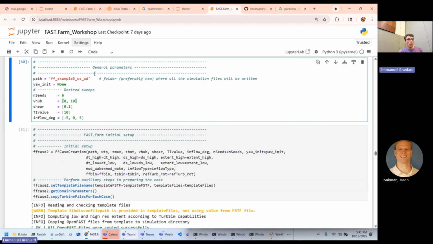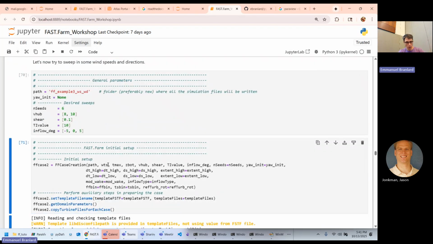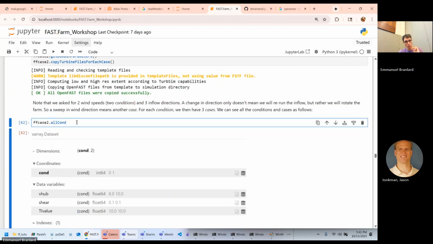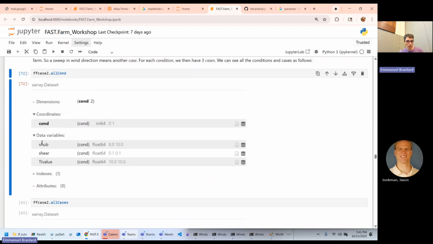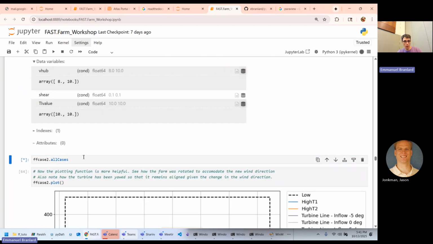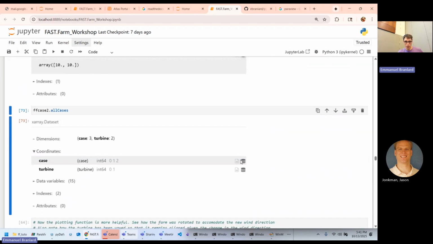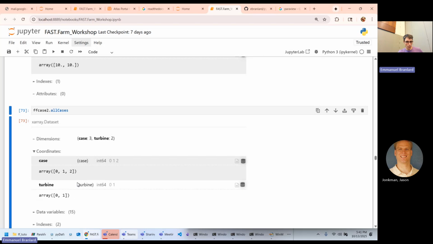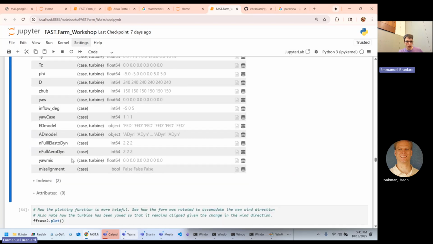A first example, if we can gather everyone, if you still have a bit of energy. We have two velocities, VHub 8 and 10, and 3 inflow directions. We run, and it generates all the input files for us. This is where the xarray comes in. You have all the conditions in an array that tells you what is my VHub, what is my TI. Anyway, all the cases you have, we don't have too many. We have 3 cases that have different names. It's actually not that interesting at this stage.